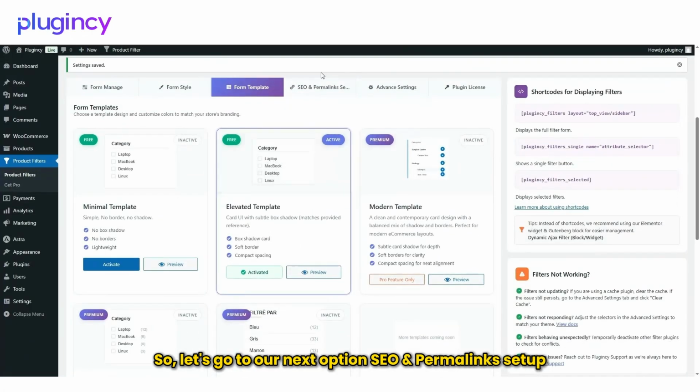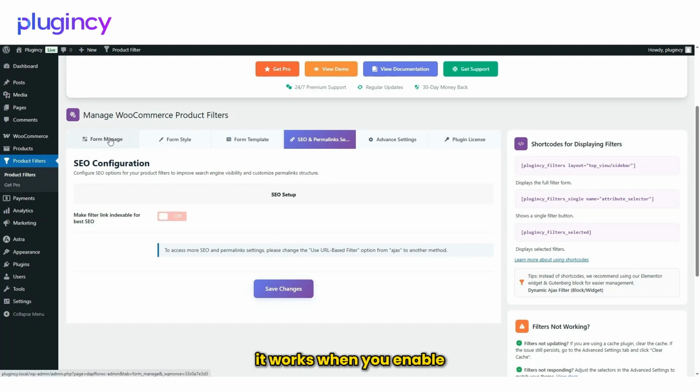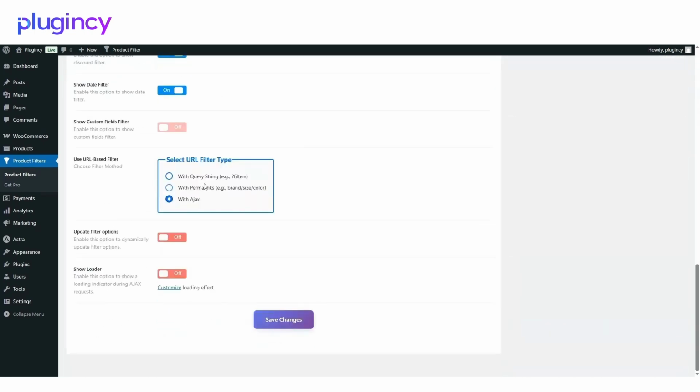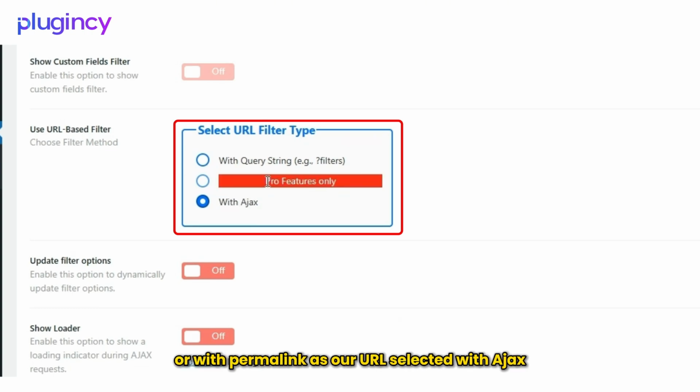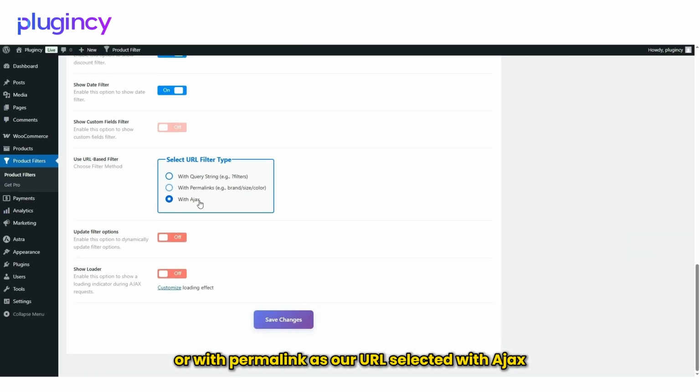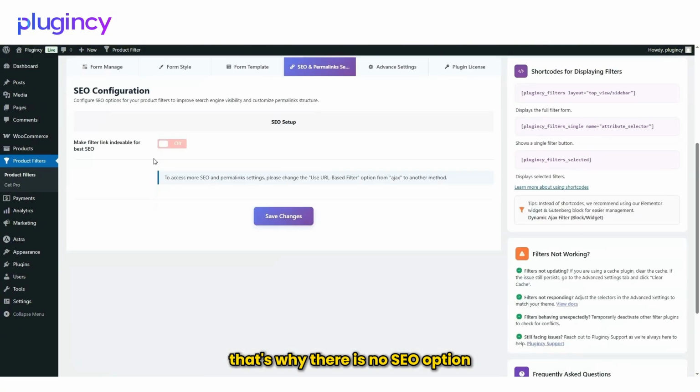So let's go to our next option, SEO and Permalink setup. This feature is for SEO configuration. It works when you enable your query link with query string or with permalink as our URL selected with AJAX. That's why there is no SEO option.